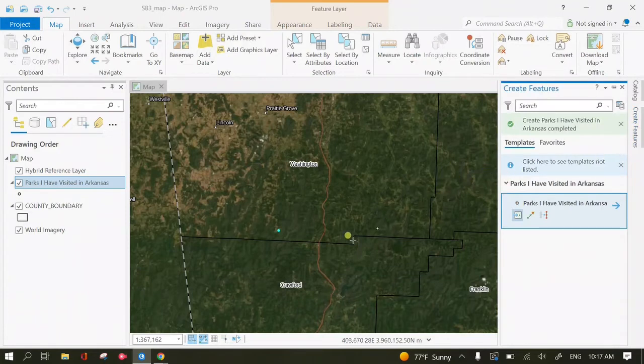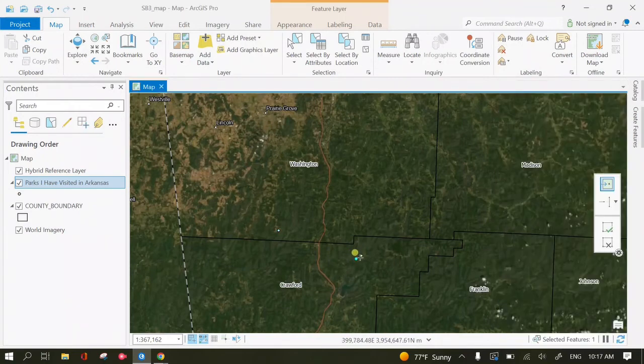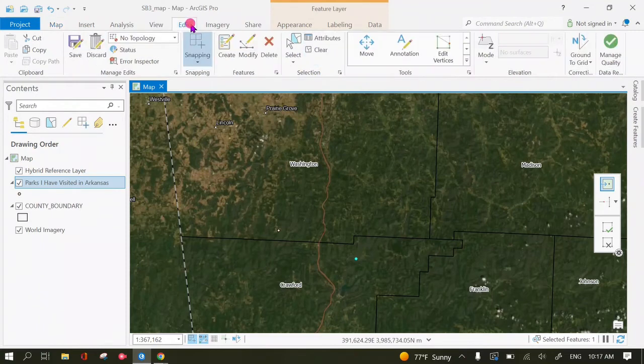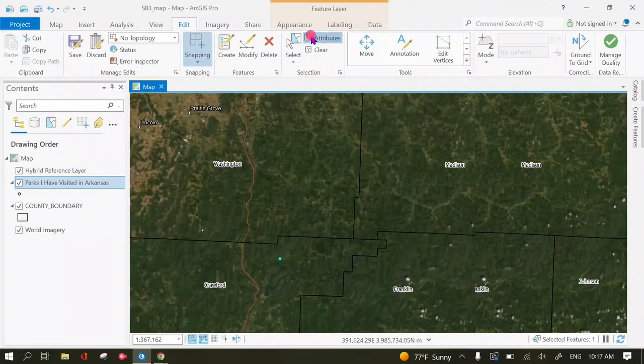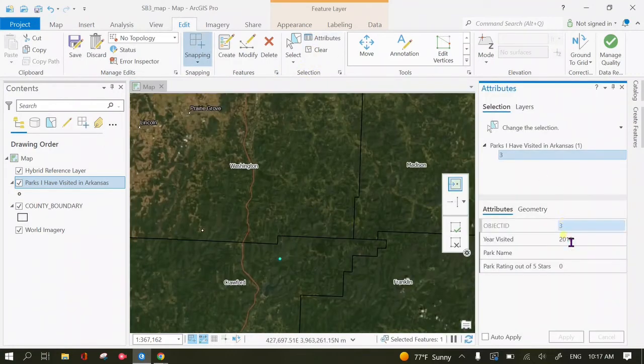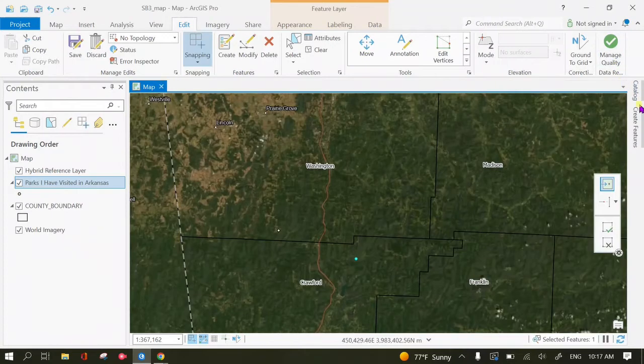So I'm just going to go to this Lake Fort Smith Park, which is down here somewhere in Crawford County, I'm pretty sure. I'm going to go back to Create Features, or you can see I don't even need to go back to Create Features. This is still live and still allowing me to add new features. So I'm going to add a new point and show you guys the other way to add attributes, which is in the Edit tab in the Selection group. You can click on Attributes, and then I can type the information in right here. Lake Fort Smith gets a 3. It was all right. And I'm going to click Apply.